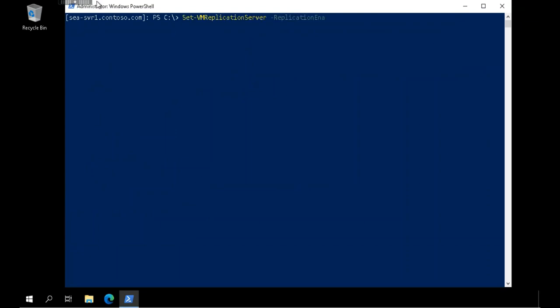Next, we configure the replication server. So we use the Set-VMReplicationServer cmdlet. We enable replication. We specify the authentication type as Kerberos. We allow replication from any server to be true and specify the replication storage location to be C:\replica storage.